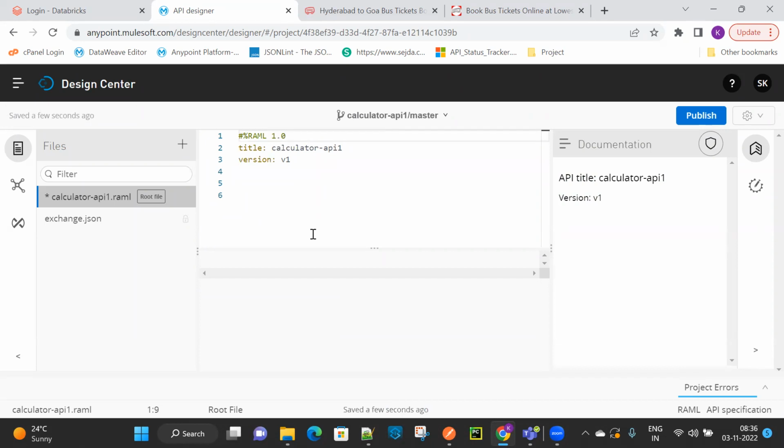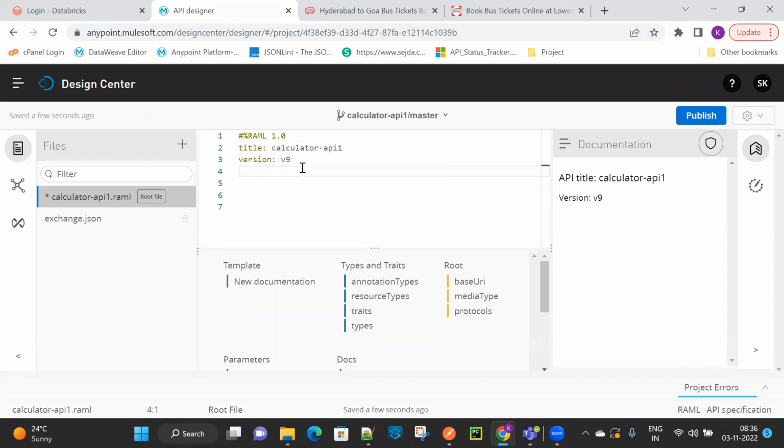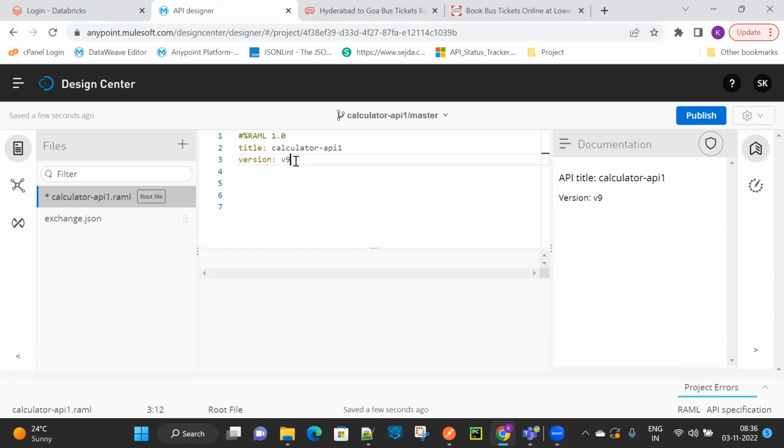Understood? So don't change the language version. The API version you can change. Instead of V1, you can write V9. If you hit enter, you will still get the intelligence. Why? Because this is your API. Whatever you are creating, this is your API. But this is the language version. This will be universal. We cannot change this.